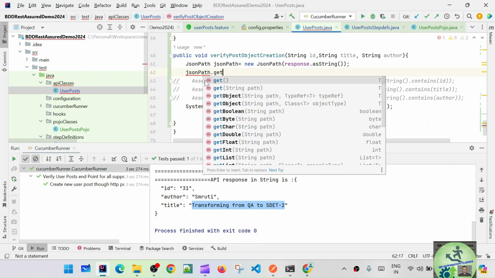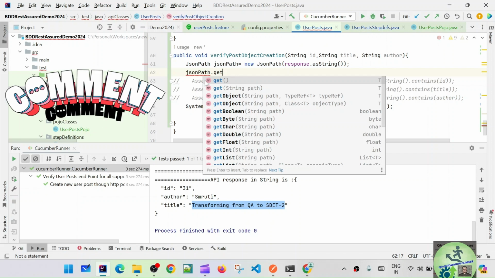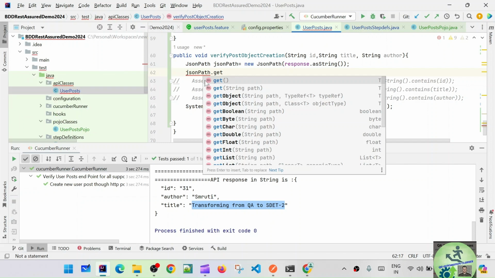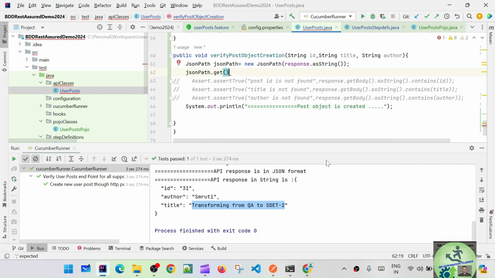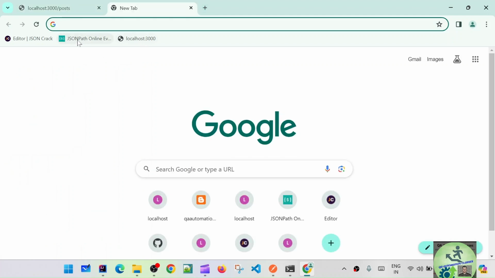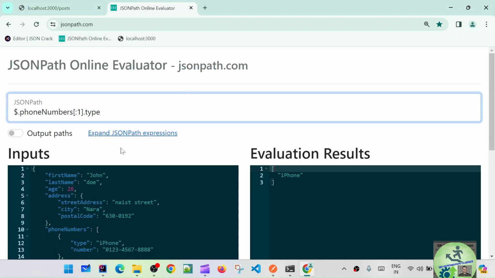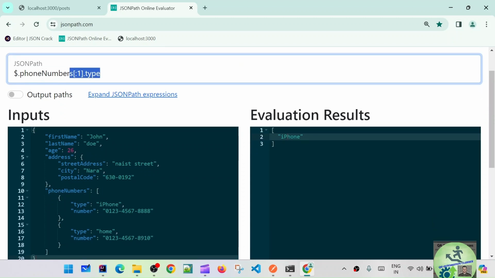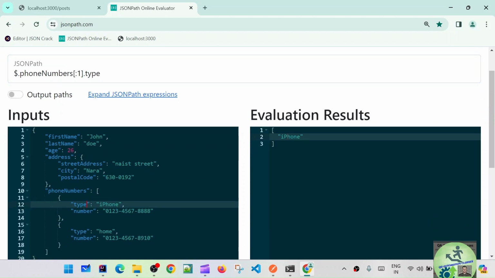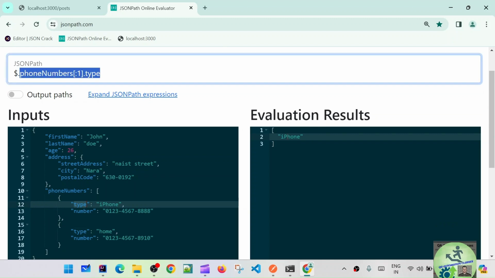If I say jsonPath dot get, within the double quotes we have to give the complete JSON path. If you go to a JSON path online evaluator, we can copy the entire JSON path like this. If we have a JSON like this and you want this particular node, we have already seen this one, we can give the JSON path like this.